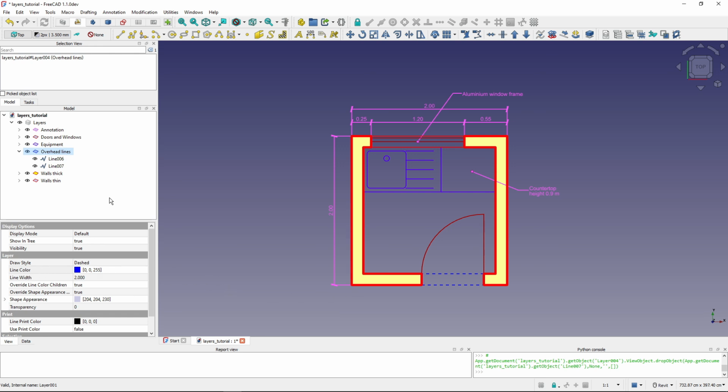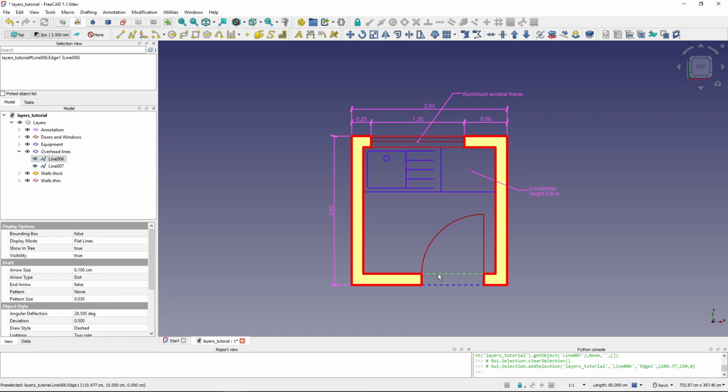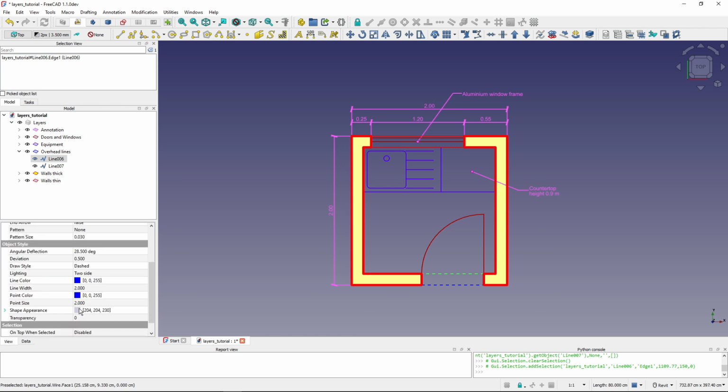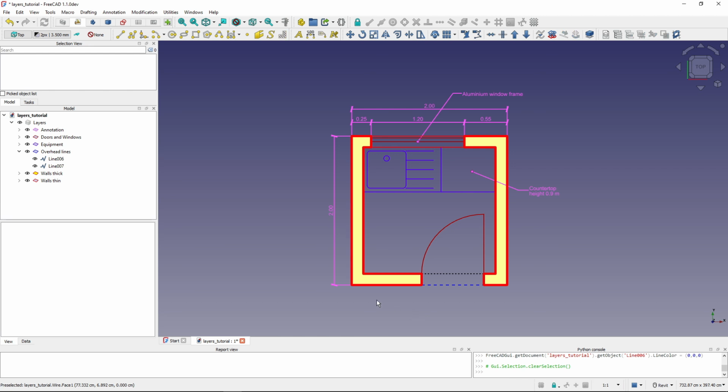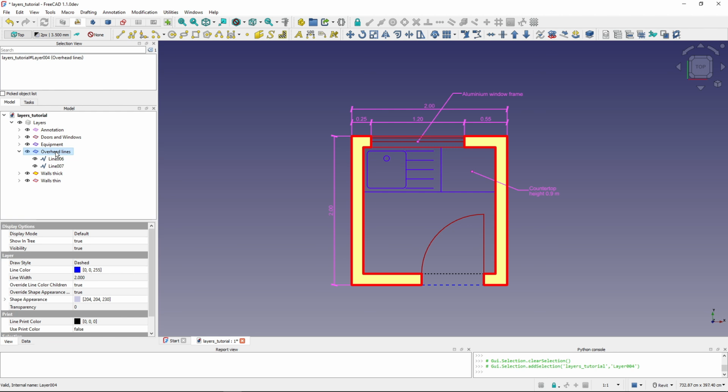Even though the object is in the layer, if I select the element and I go to the view properties, and I change the draw style to dotted and the color to, let's say, black, you can see that even though it's still in the layer, I can change the view properties of the element independently of the layer.